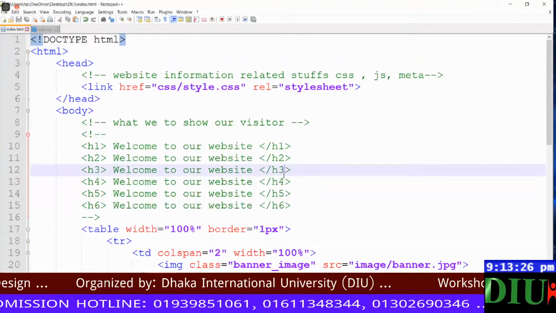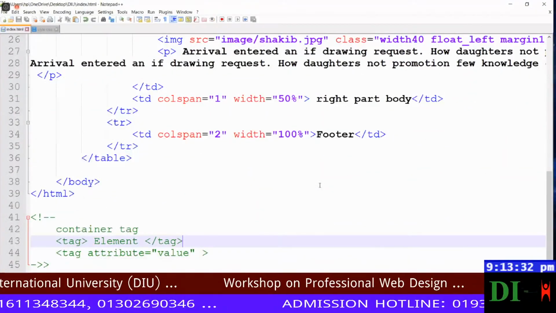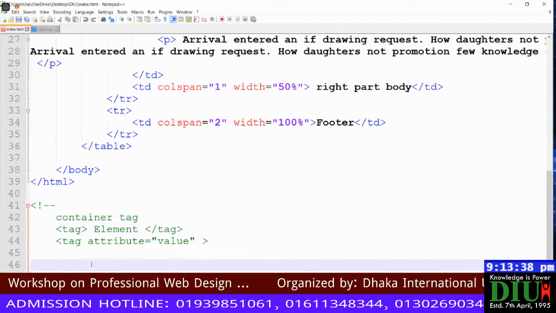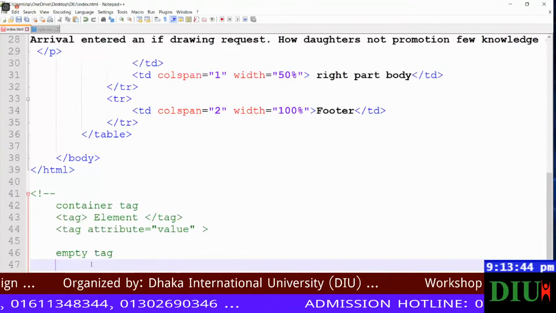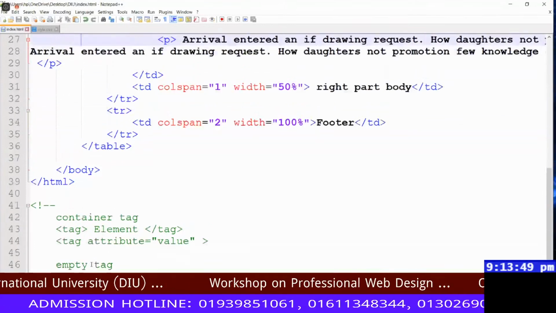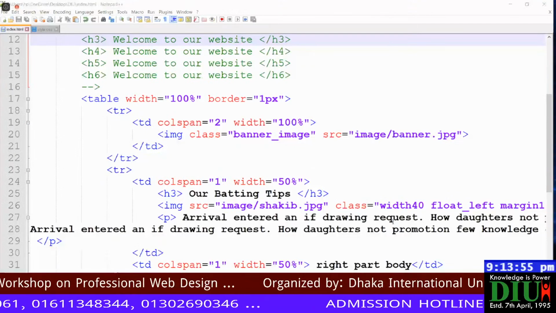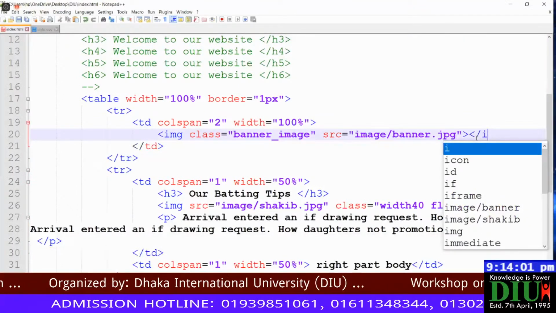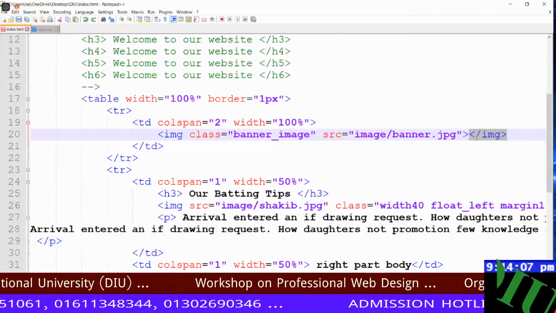All the HTML tags come in a pair, but there are some tags we didn't see that actually. I already discussed the container tag, but there is another kind called the empty tag. An empty tag is not a pair tag. It will start, but it will not end. We already have seen that. If you look closely after this tag, the image, did you see? The image tag does not end. There is no img end in here.